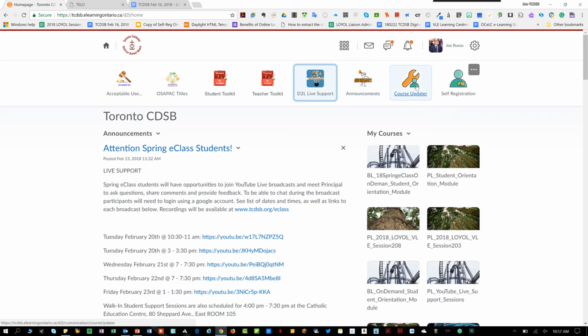Course Updater is more for me as an administrator of the program or of the website, so you won't be able to see that as staff and students. But staff will be able to see self-registration, and self-registration is where you go to access ministry shared content.